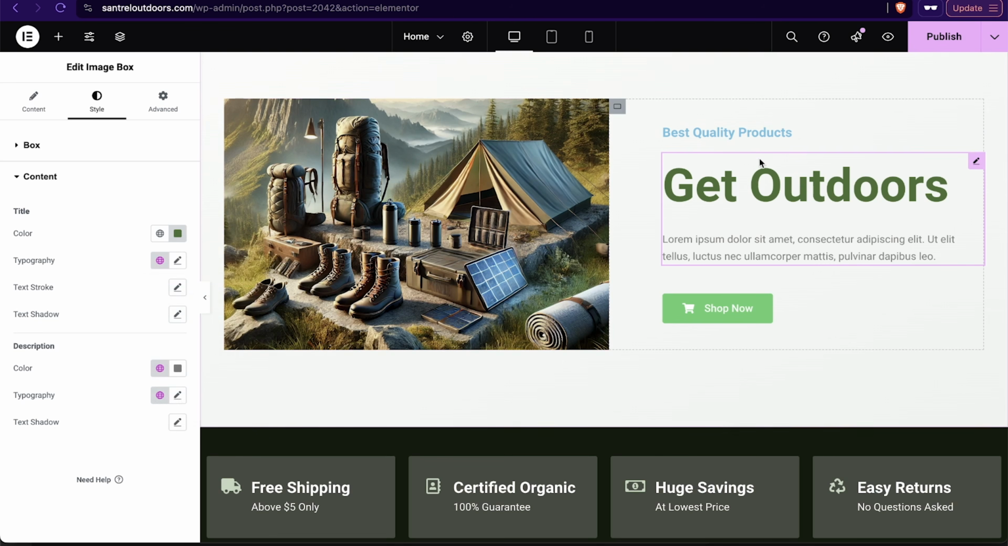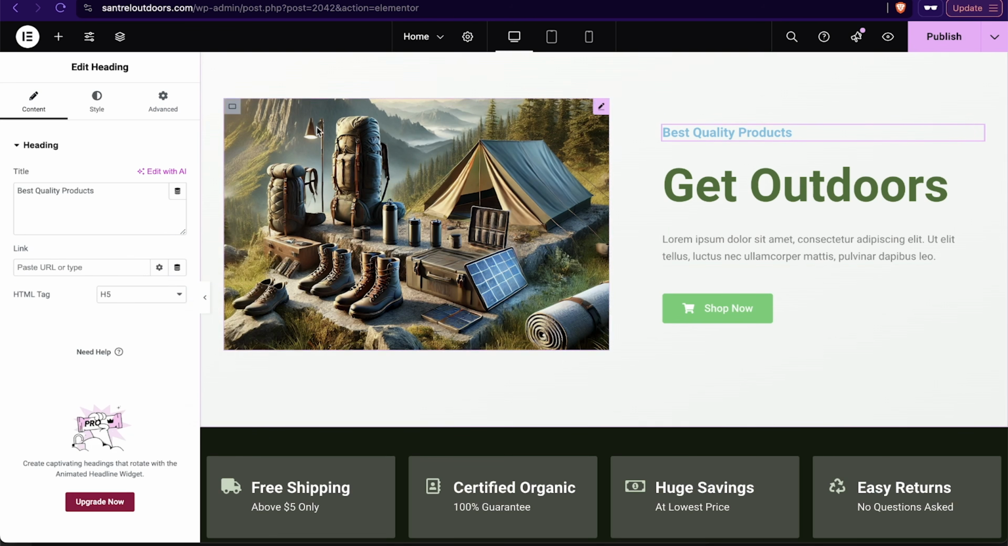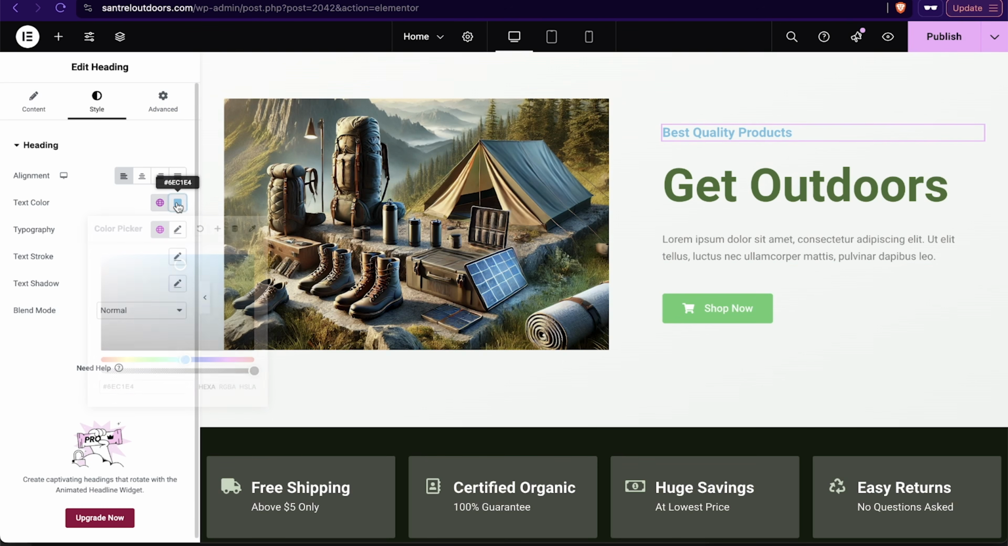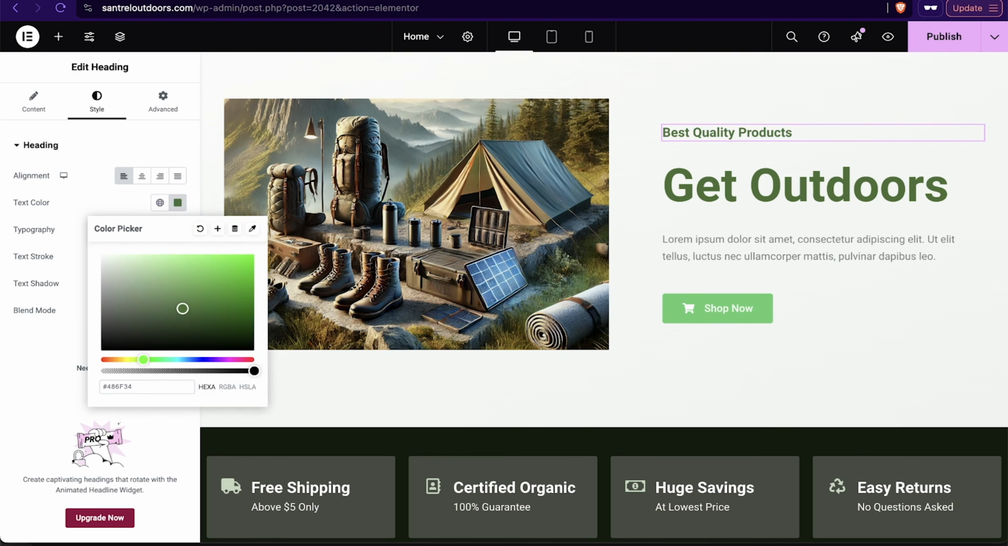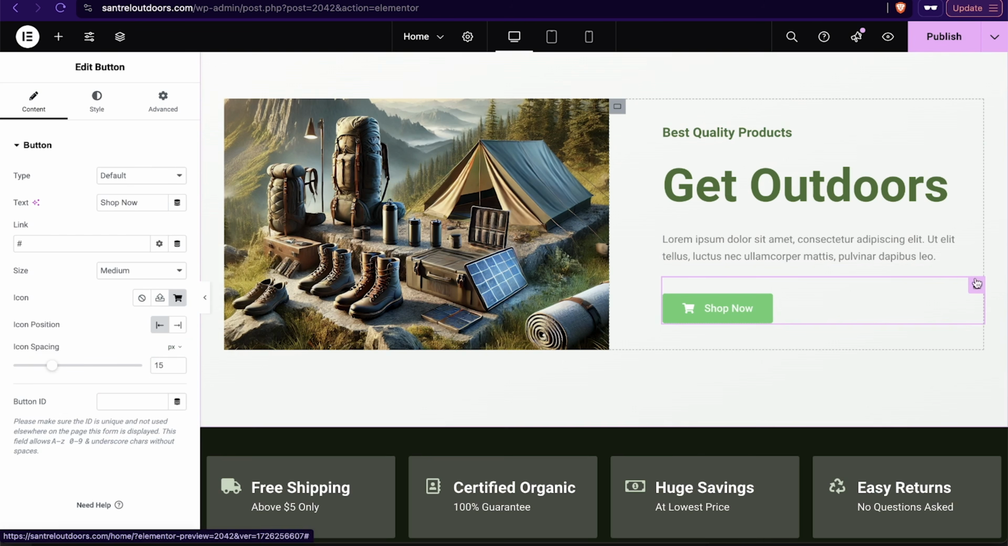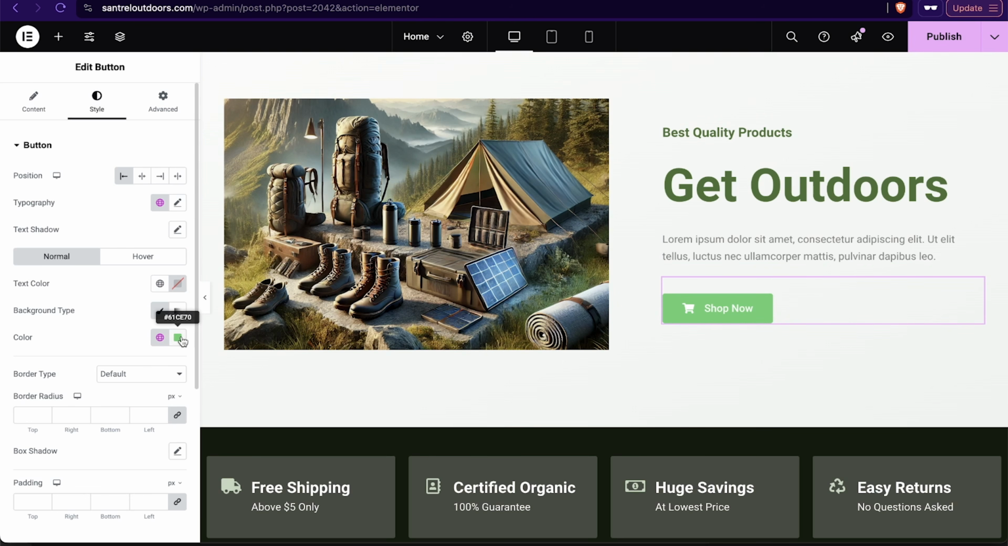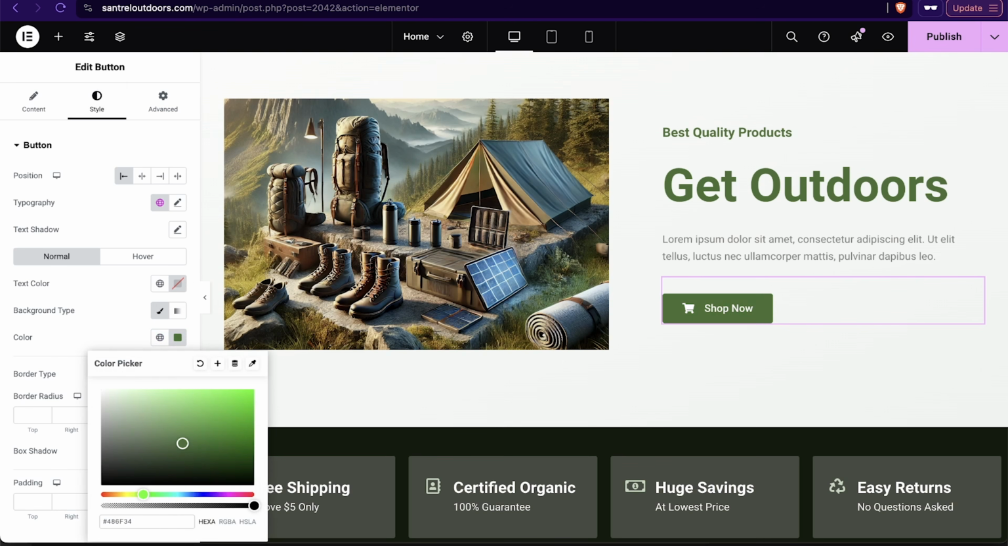I'm going to click off of this. And now let's click up here on this one, go to style, click on the color, and again, just paste in that color. Makes it easier to match up your colors. Same thing with the button down here. I don't really like that button color. Let's go down to button, go to style, go to the green, and then paste in our new green.